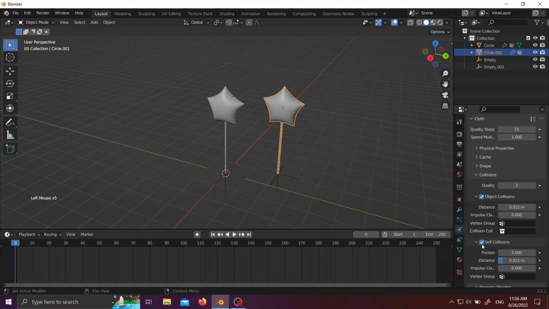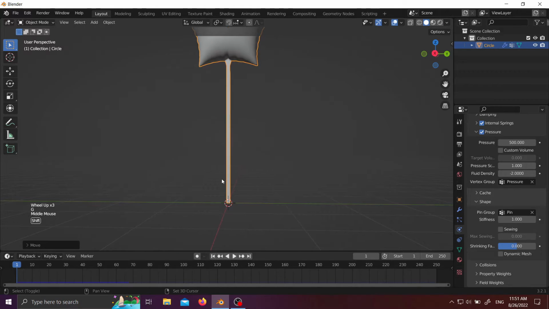Allow self collisions and decrease collision distance to 1 cm for both self and object collisions. Now you're pretty much done making the balloon.